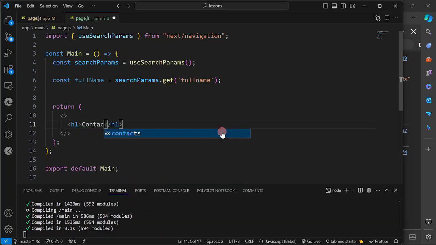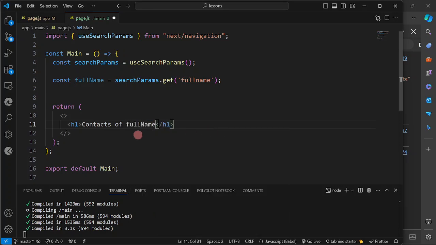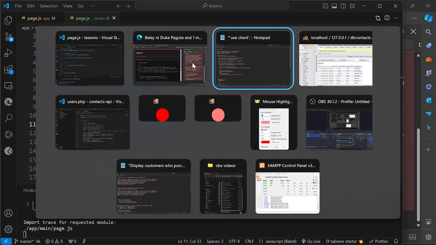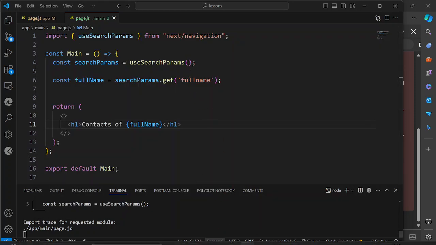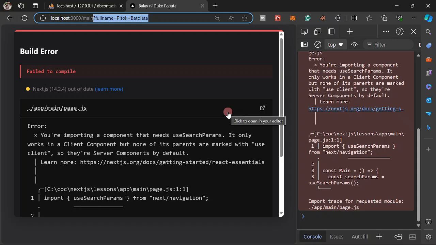We're going to say contacts of, then full name. If I'm going to have that, it is going to display the word full name. So therefore, we are going to enclose it with curly braces. So save. Oops, I think we have an error.